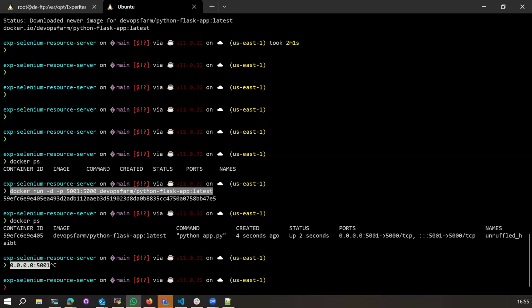Okay, so whoever has a Docker environment, if you run this command, you will be able to run the application. I sent it in the wrong channel. Okay, so if you run this command, you will be able to run the application.